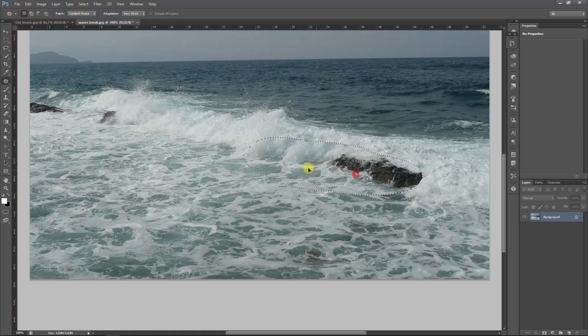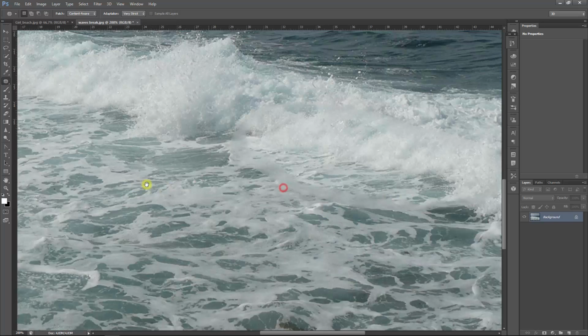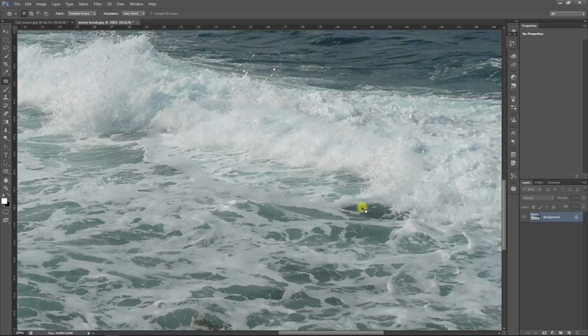So let's pull it over here and adjust. Control D to deselect, and you can already see it's really a bit of a visible edge. It's not what we want. If you zoom in, you can really see that this is an edge, not in the way that we want it to be.